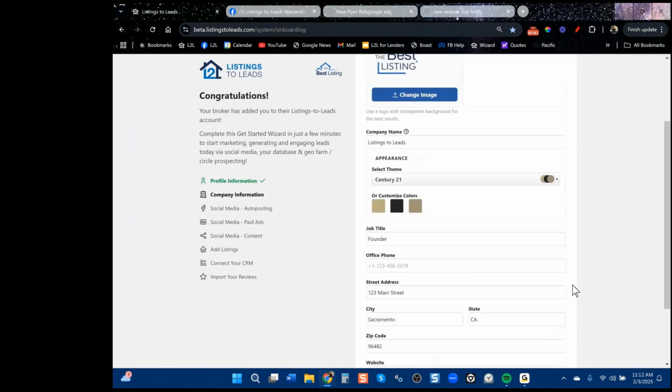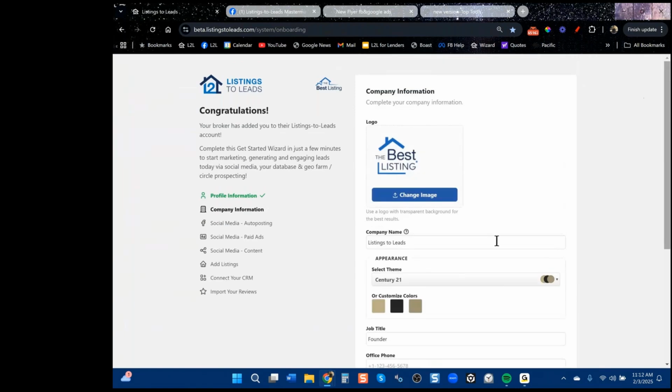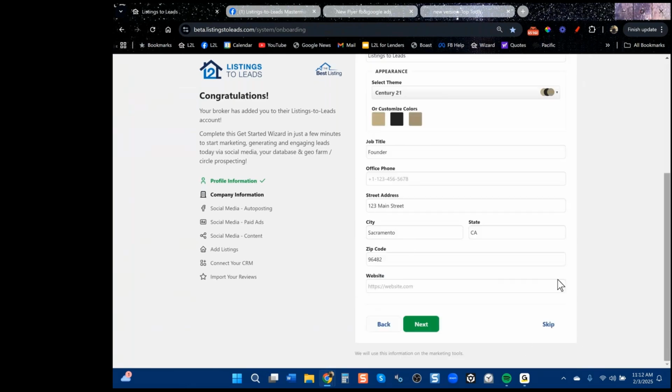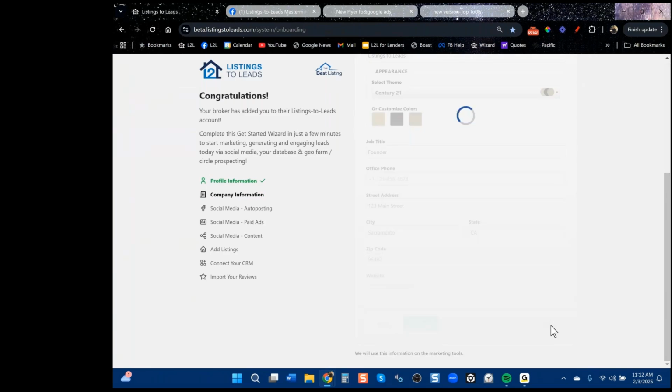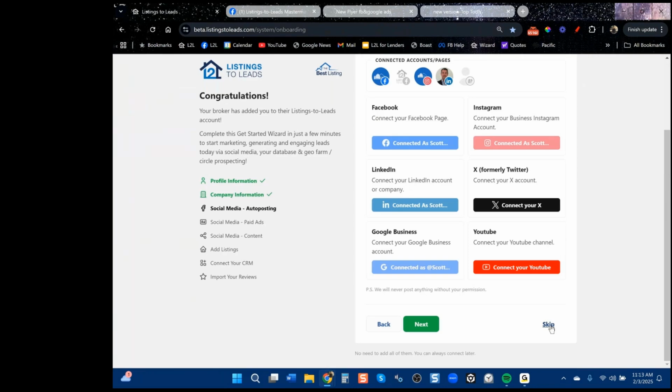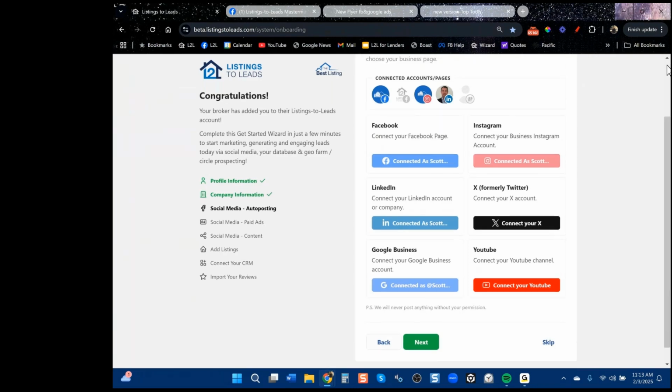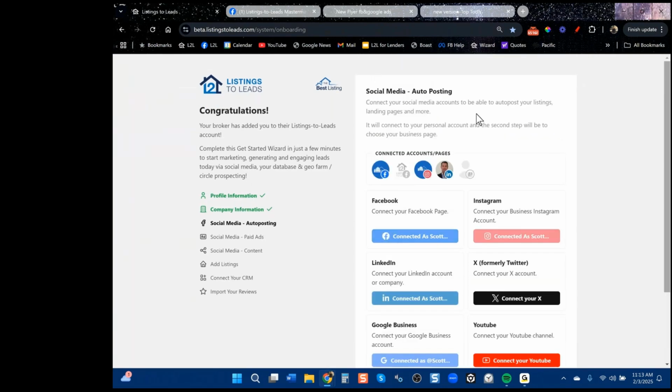Put in your logo from your company. Choose your color scheme. We have a lot of brands from the biggest brokerages out there. You can also do custom colors if you're with an independent shop. If you need any of this data, put it in there. If not, skip it. But here is where really, I think the power of our social media begins. And that's when it says social media auto posting. We actually auto post your listings to your social media accounts.